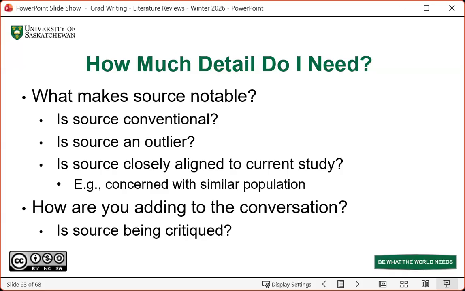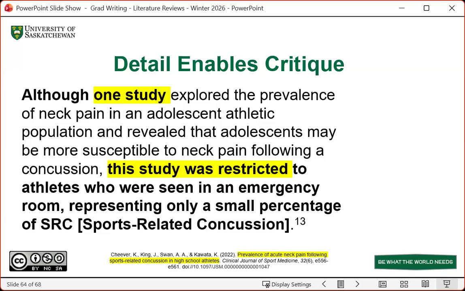Is the source so conventional that it acts as a very useful example for understanding other sources? Alternately, is it an outlier that I want to pull attention to because it does distort the narrative in some way that is potentially relevant? Or is the source very closely aligned to the current study? So maybe it's looking at a very comparable demographic, and so it might be worth highlighting that source as a result. And are you critiquing the source? Are you highlighting it in order to critique? So these are the questions you want to ask yourself.